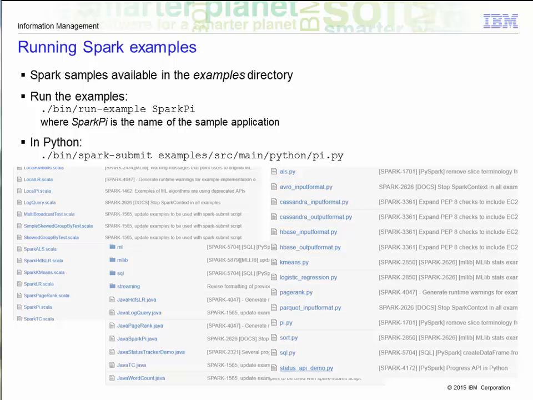I mentioned that there are examples available which show the various usage of Spark. Depending on your programming language preference, there are examples in all three languages that work with Spark. You can view the source code of the examples on the Spark website or within the Spark distribution itself. I provided some screenshots here to show you some of the examples available. On the slide, I also listed the steps to run these examples.